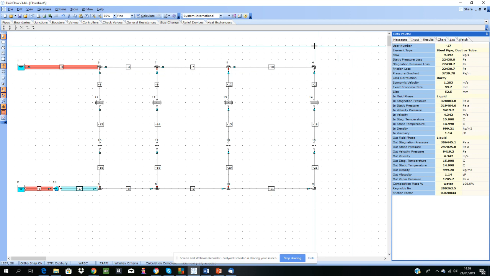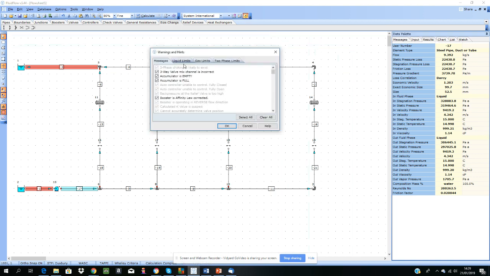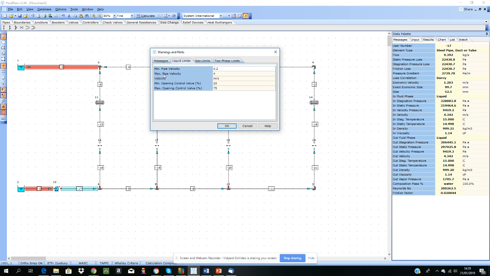Why do we have a high velocity warning? Well, if we look at the warnings and hints for the liquid systems, we can see that the maximum velocity setting is 4. So this just means that anything over 4 meters per second means we're going to get a high velocity warning, and anything below 0.2, we're going to get a low velocity warning message. Okay, we've got some control valve warning settings here. So if we have a control valve in the system which is operating below 20 or above 75% open, we're going to get a low or high valve position warning message.